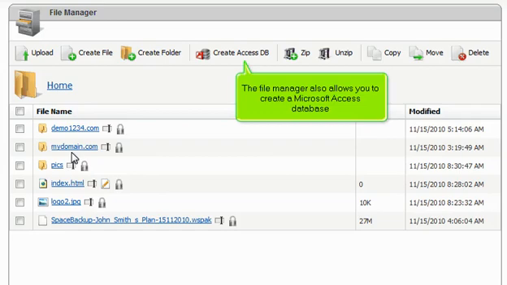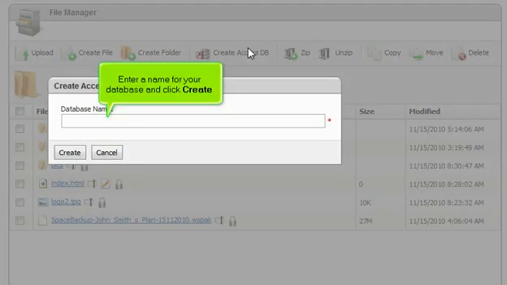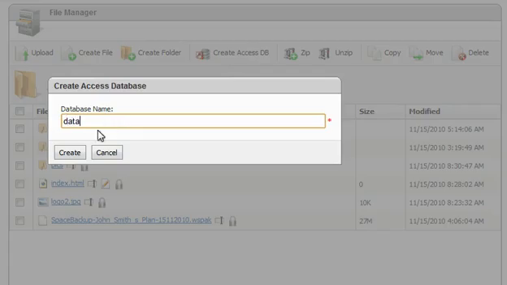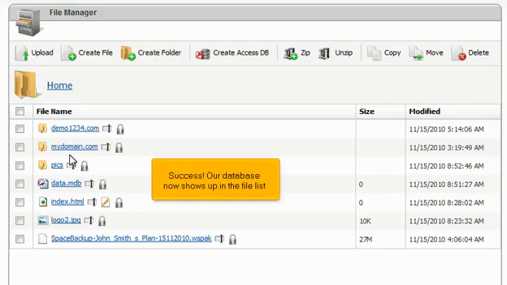The File Manager also allows you to create a Microsoft Access database. Enter a name for your database and click Create. Success! Our database now shows up in the file list.